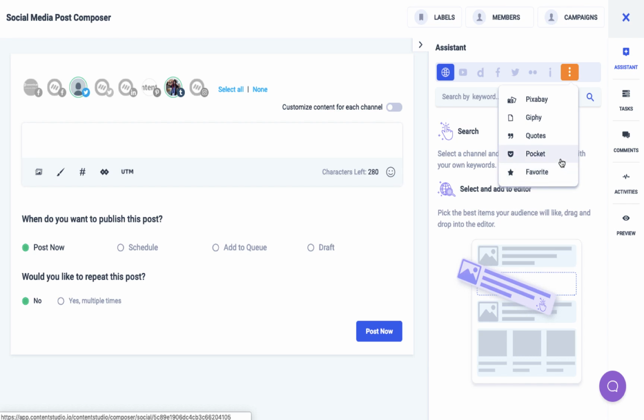Let's discuss these two. Pocket is basically a content archive tool where you can save content so that you can view it later. To bring content from Pocket, first of all, you have to integrate your Pocket account with your ContentStudio account, and then you can bring in the content that you saved in your Pocket account. As for Favorite, it's basically an inside archive which is created while you're curating content in ContentStudio and you add it to your favorite library.